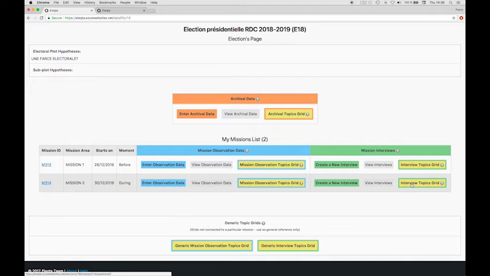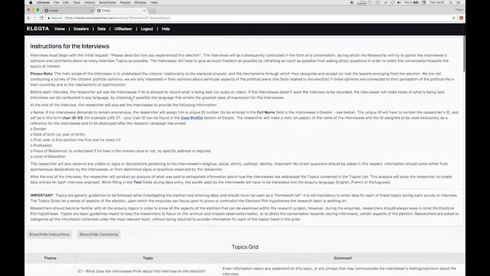So the day before or a few days before you are sent on a mission, you must read these topics grids, possibly store them on your device, and make sure that you are familiar with them, and possibly even have them available in one form or the other while you are on your mission, on paper, on your device, etc. So these topic grids are all similar.